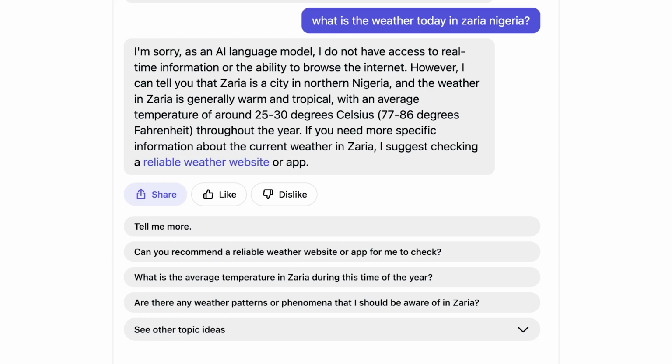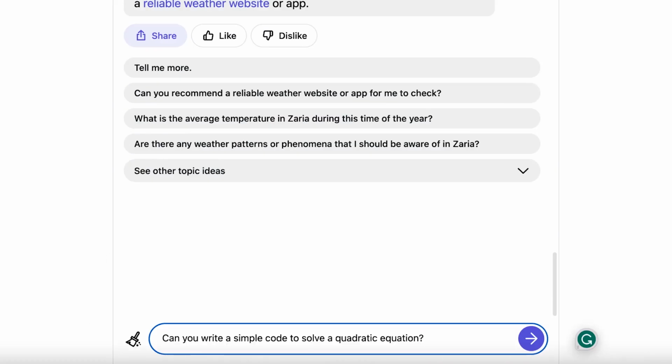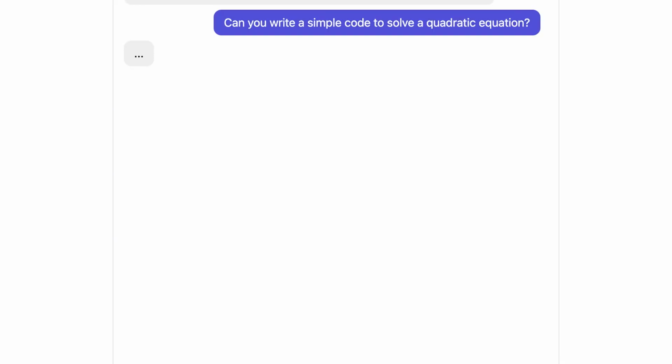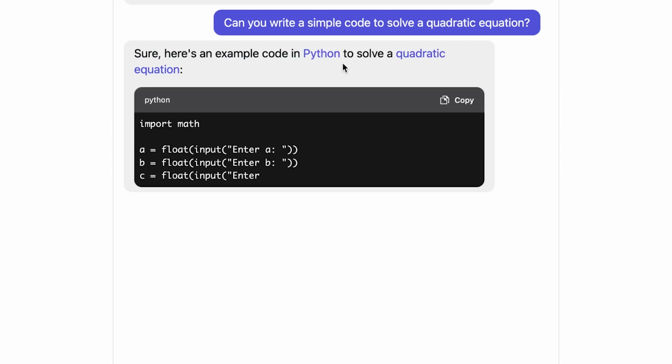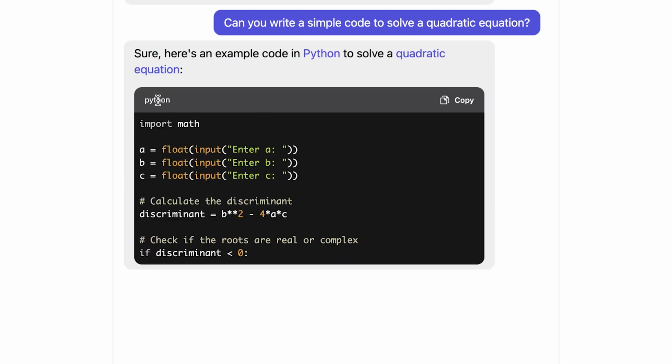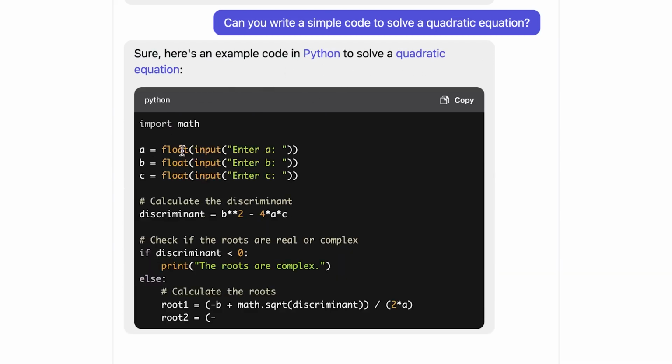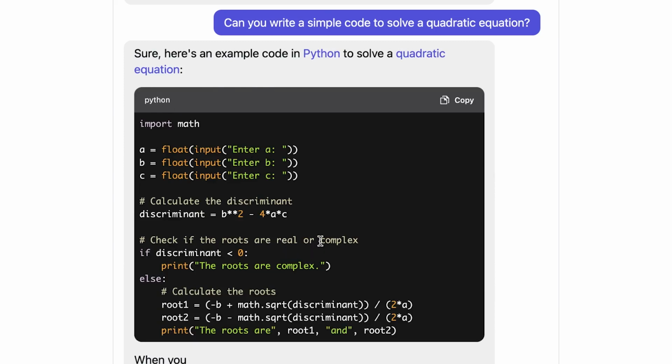So we can just go ahead and prompt it to say, can you write a simple computer code to solve a quadratic equation? And let's see if it can do that for us. Sure, here's an example of a Python code to solve a quadratic equation. You can see it has given you the code perfectly.